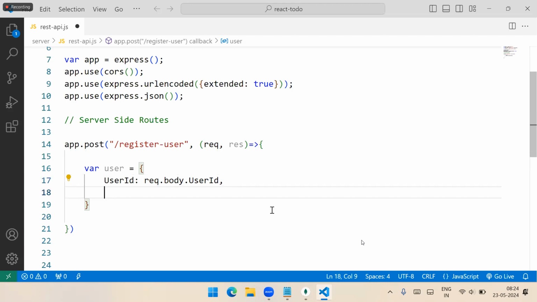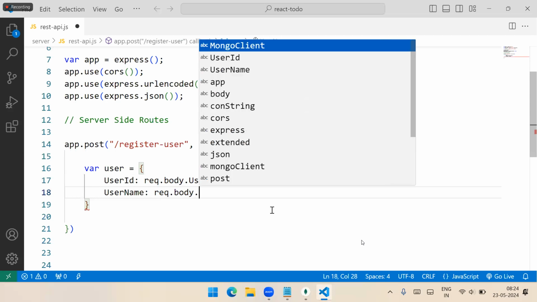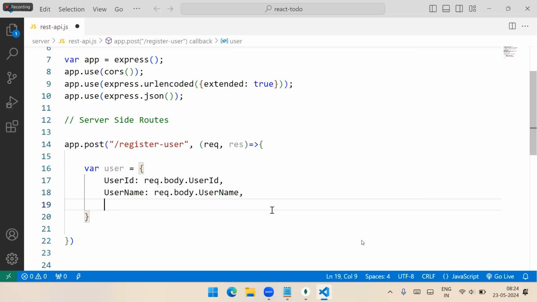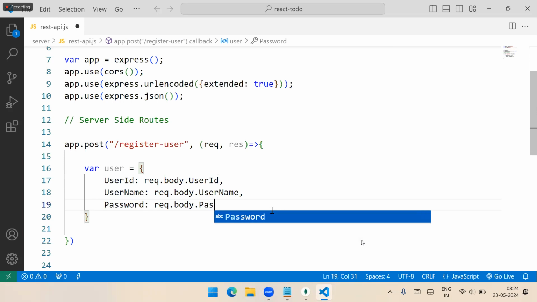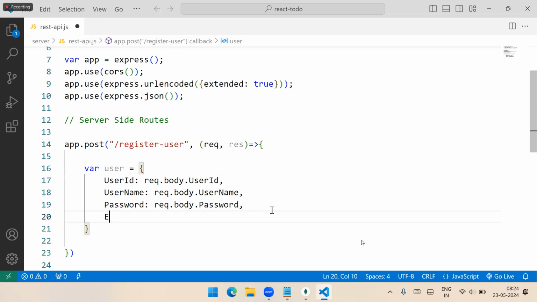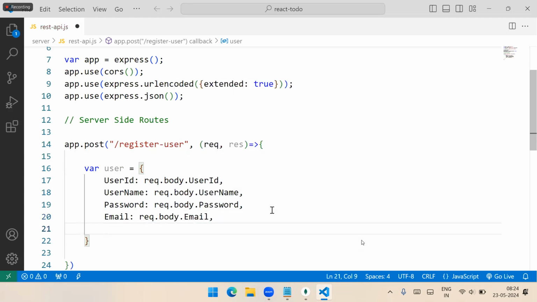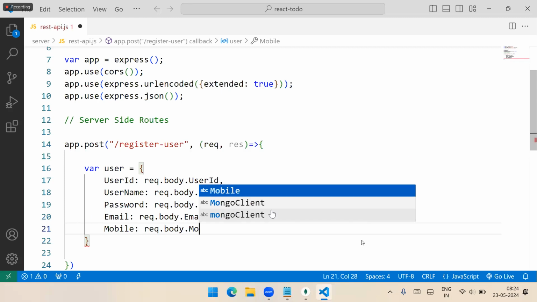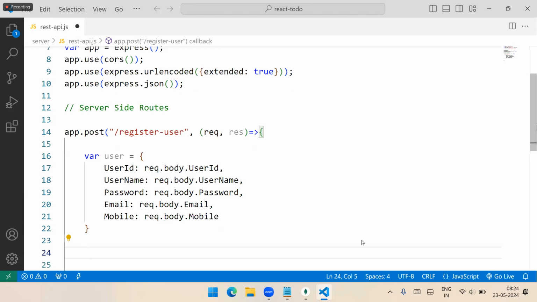Okay, now another one, username: request dot body dot username. Next, password: request dot body dot password. Next, email: request dot body dot email. Next, mobile: request dot body dot mobile. After collecting this data, we have to insert it into the database.